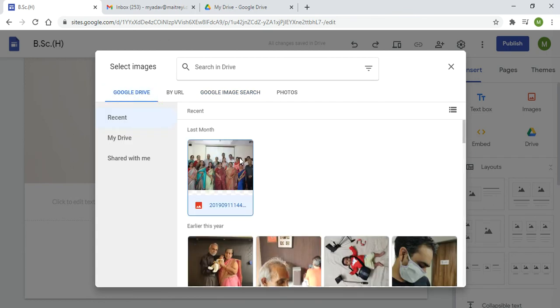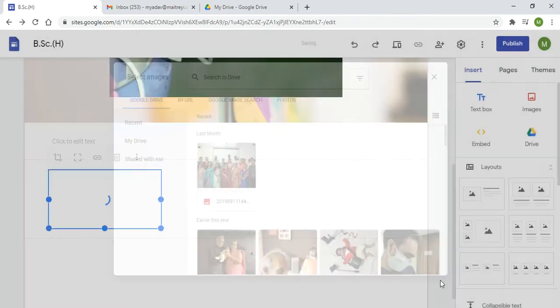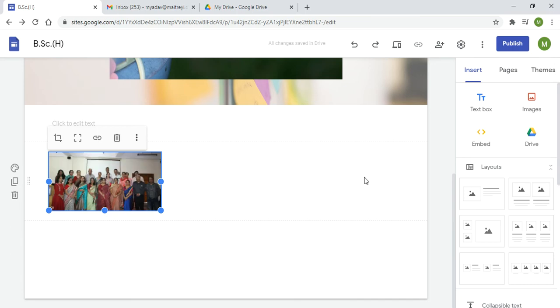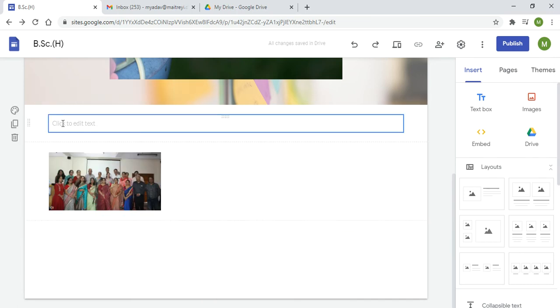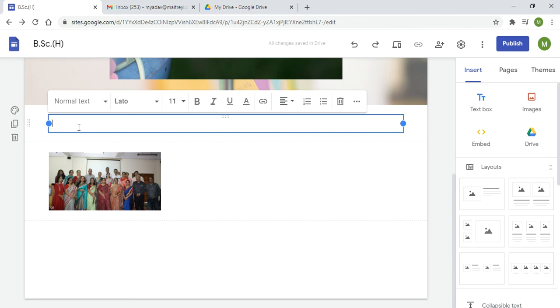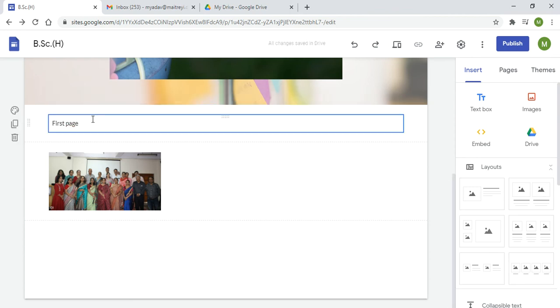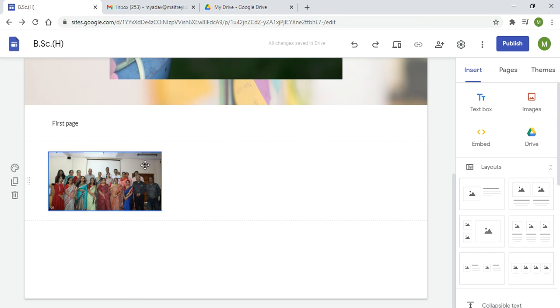let us say I'm selecting this image. So I'll insert this and this image comes here. And I did not type anything here. Let us say, let me type first page. So it will appear here like this. So in text you can write or image you can insert here.